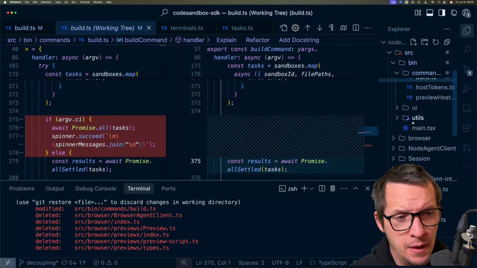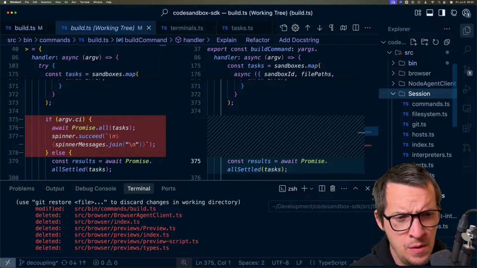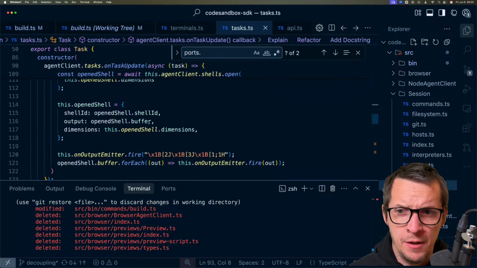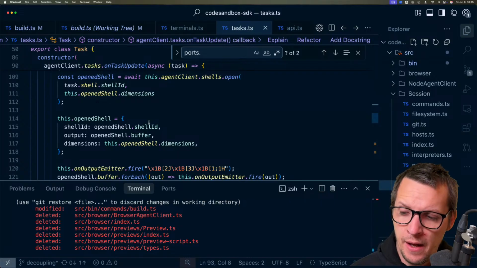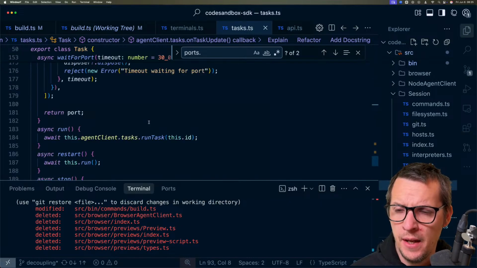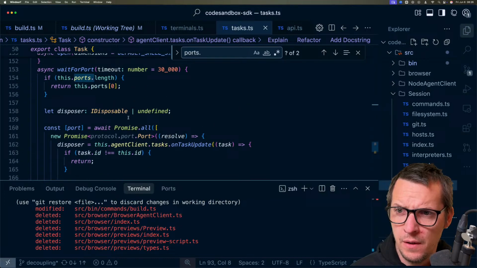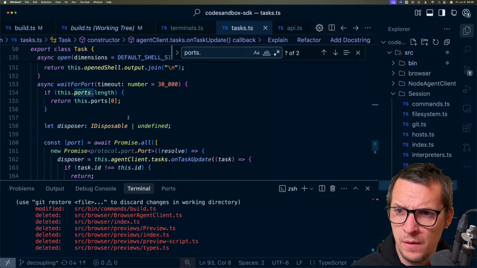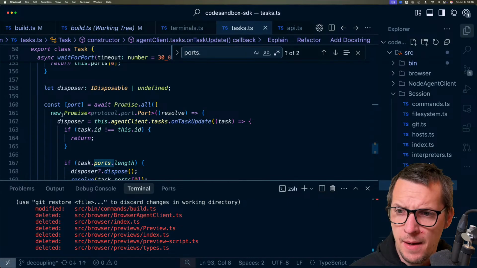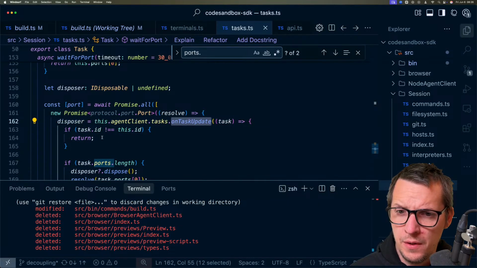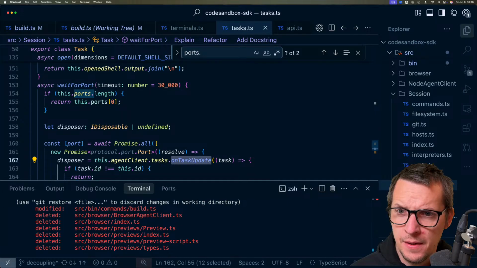That takes forever. So the thing we need to figure out is in our session, we have our tasks, and then we're getting our tasks, but we don't really have... Yeah, but we already have a listener for ports. Yeah, but we're listening to task update. Yeah, this is interesting.